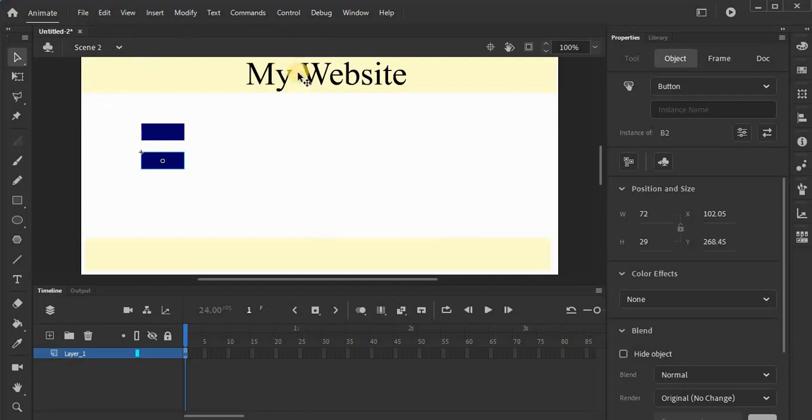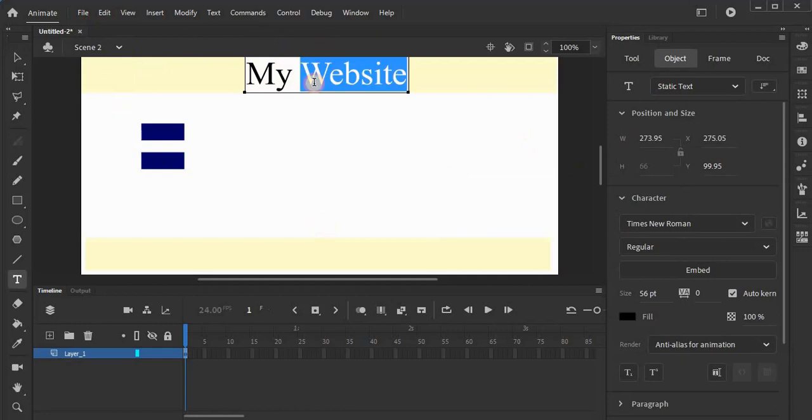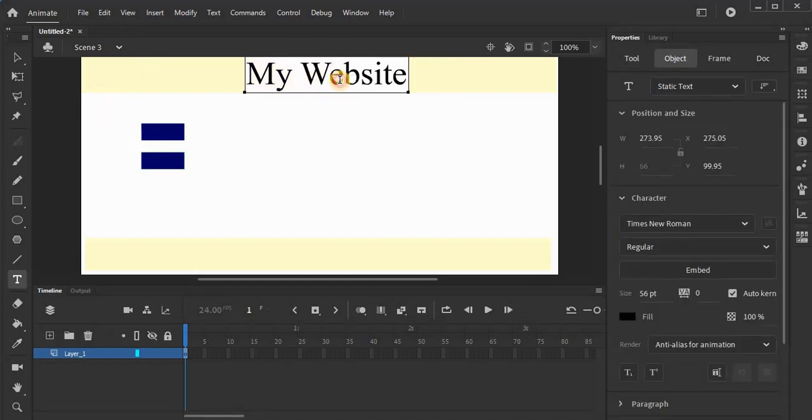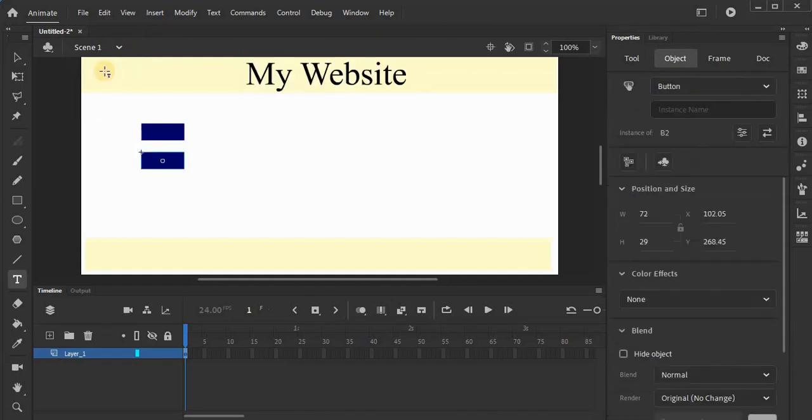For example, I'm going to change this to my contact details. This will change to my profile, for example, or you can do whatever you want to do. So this is the concept of scenes. What we are doing in the frame is much easier to do in scenes.